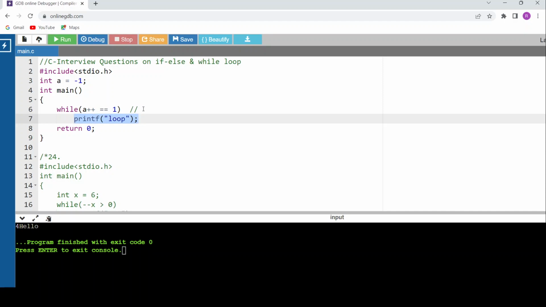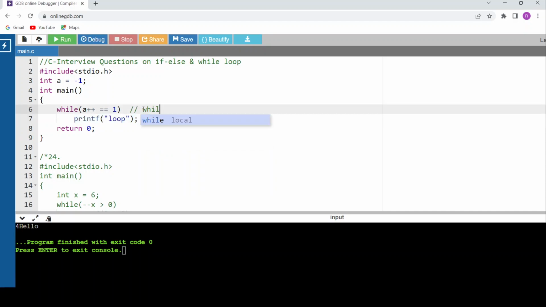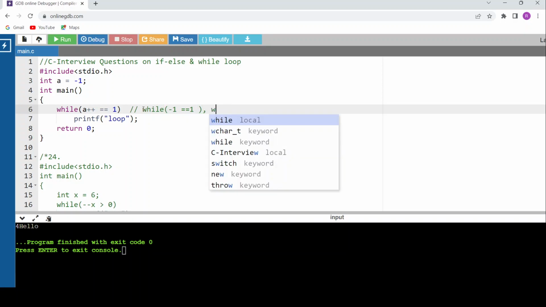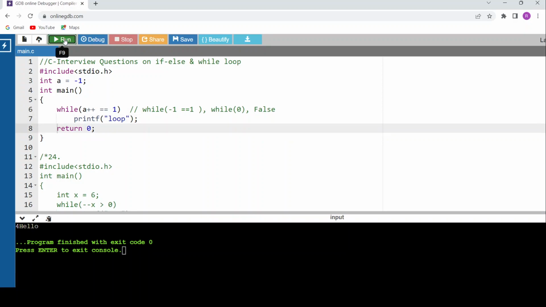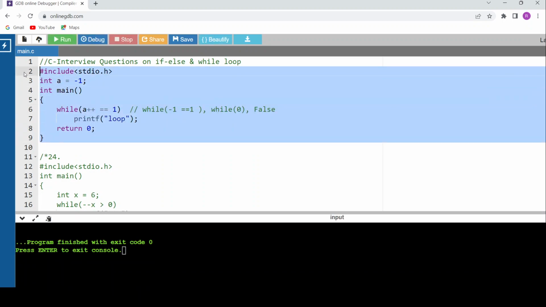So now while of a plus plus, it is post increment. What is the current value of a? -1 equal to 1. Is it true? False, right? So it will be while of 0. False value, obviously, like if-else statements, 0 means false. It doesn't enter the while loop. After the while loop, there are no statements to be executed. So it prints nothing. I will not get anything on the output. This particular code prints nothing. Okay.